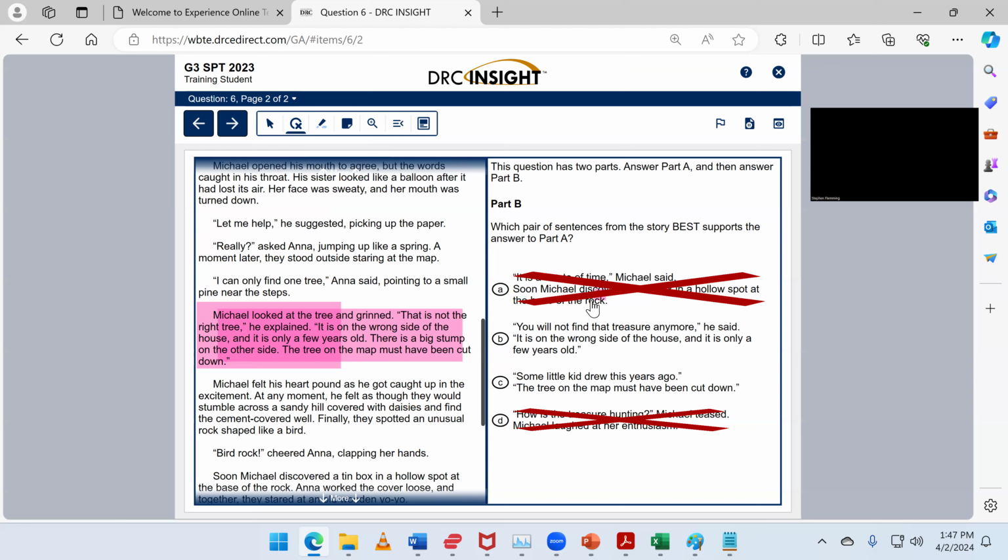So it's got to be B or C, but which one supports how Michael changed? Did Michael change here? No, he's still not convinced right here. So it's got to be C, because that's where the tree must have been cut down and Michael figured out what had happened and why the map was different.